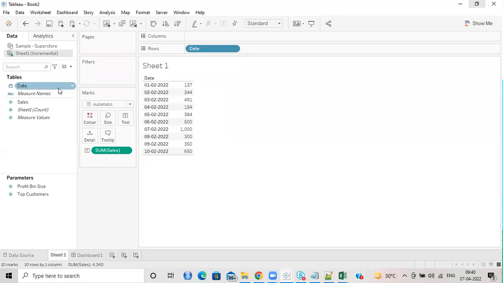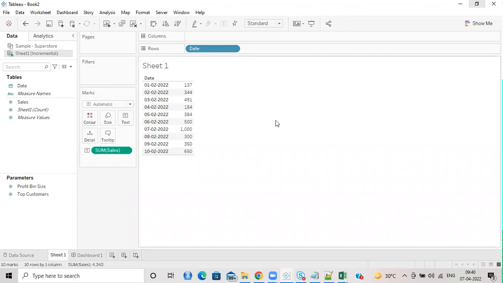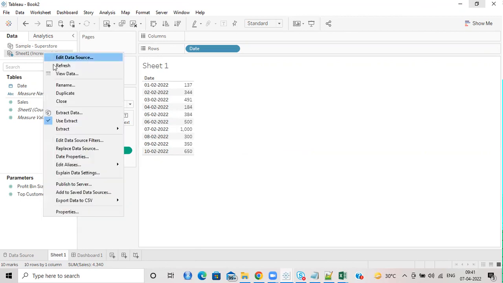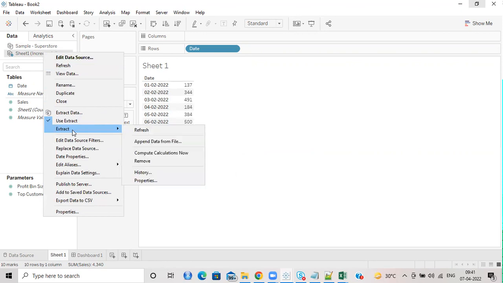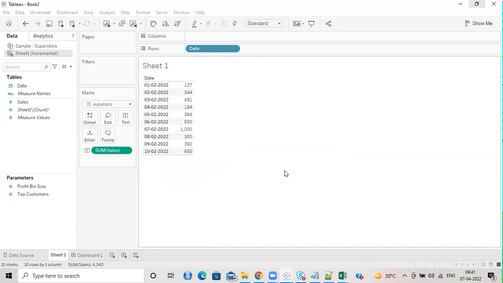Now you see by default it will not come up. If I just do a right click refresh, you see still nothing happened, right? What you need to do in this case is right click, this refresh will not work. Go to extract, because it is an extract, right? Now you go here and refresh. It is saying the entire content of the extract will be replaced during extract refresh. I say okay, this is just a warning that it gives you. Now you see that next record came in. So this is another way.